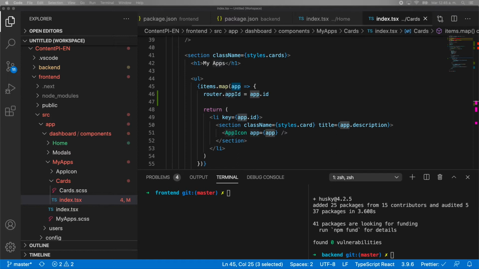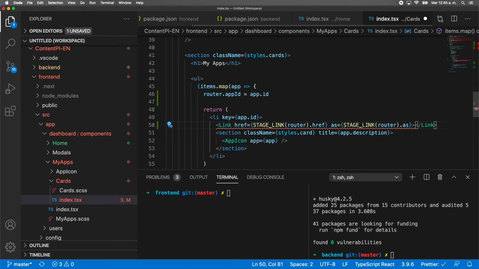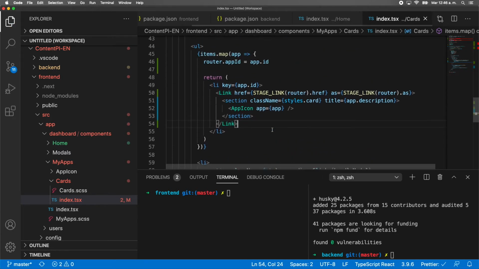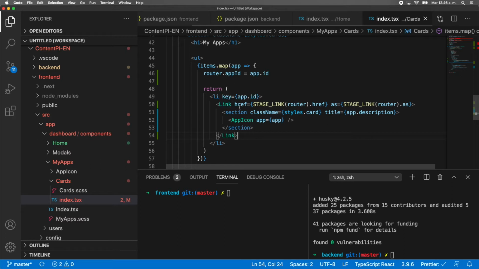Basically, we need to pass that link to the section like this. So in that way, we now can click on the icon of the application and get redirected to the actual application. Something like this. With this component, we need to pass an href. This stage link is going to receive the router, and then it's going to return an object with two positions, href and as.